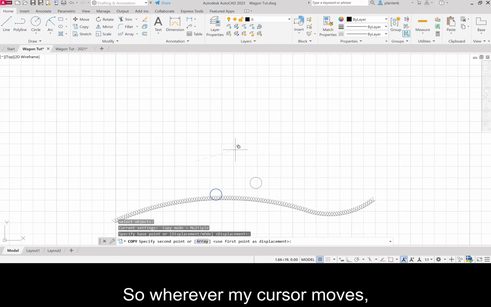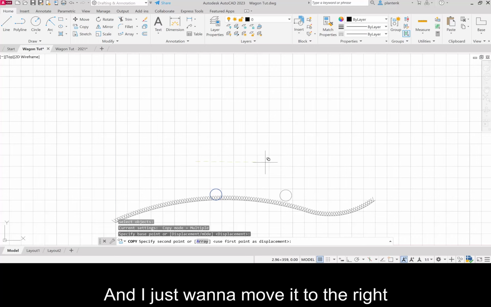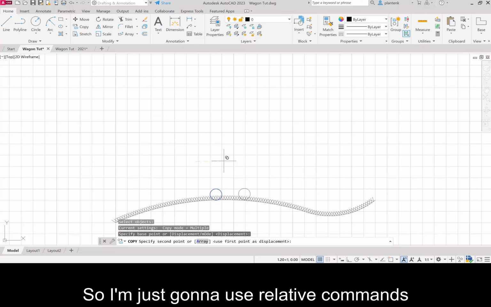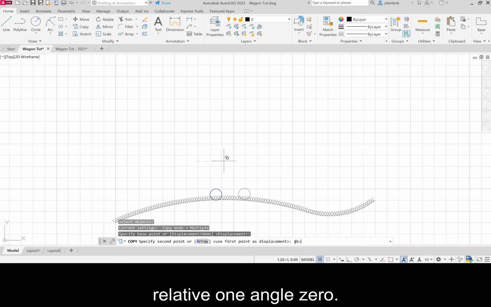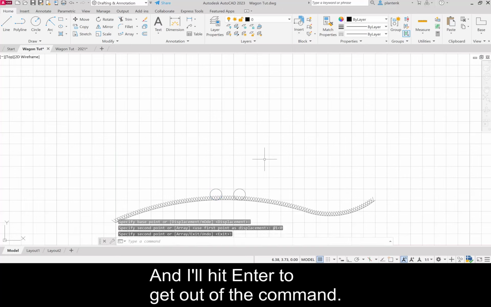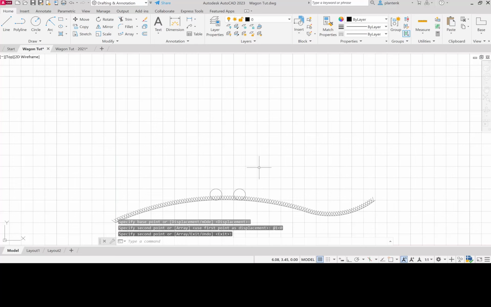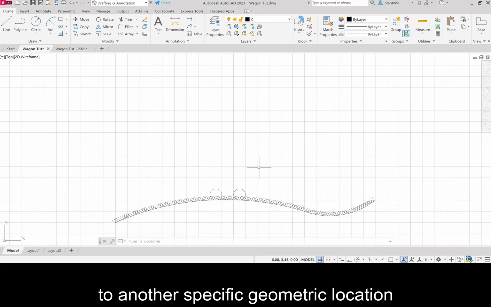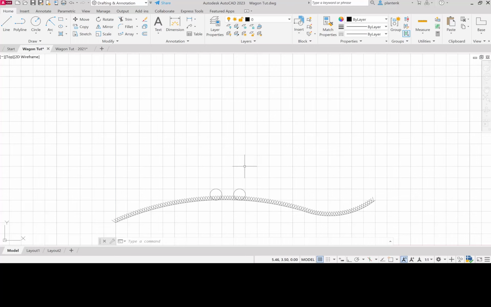So wherever my cursor moves, the wheel moves, right? And I just want to move it to the right by a specified distance, so I'm just going to use relative commands. Relative 1 angle 0, so it really doesn't matter where my base point is, and I'll hit enter to get out of the command. But if you're moving a specific geometric location to another specific geometric location, then the base point matters.